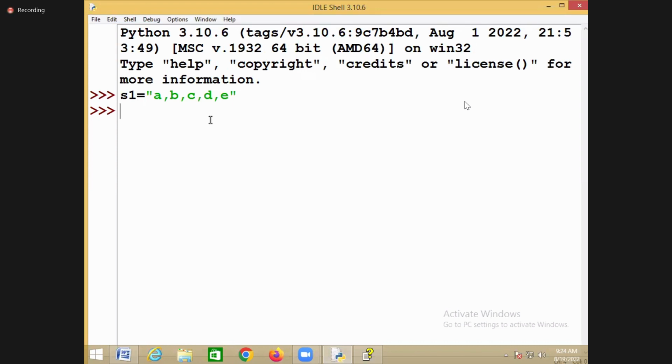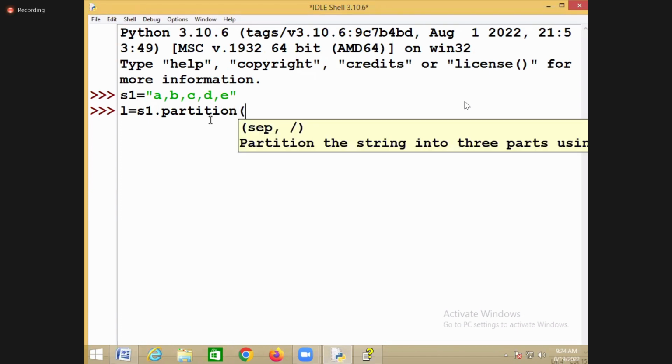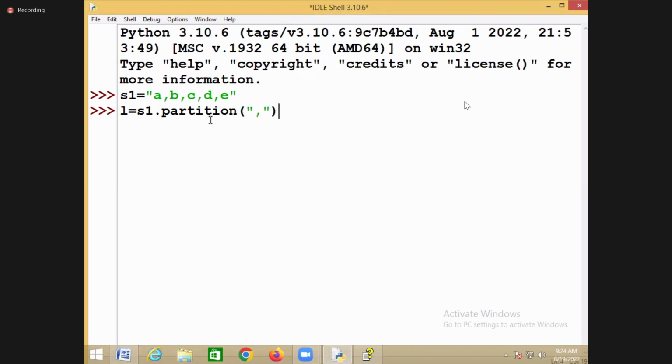Then partition will return one list. I'm saying partition, so I should define one separator. What separator am I using here? Comma. The separator which I used here is a comma. So s1.partition with the comma separator. What will happen? It will return one tuple.